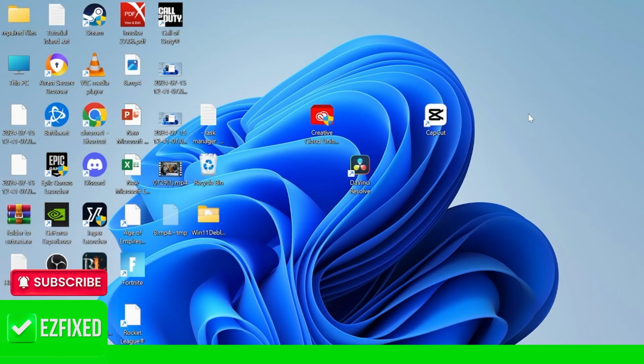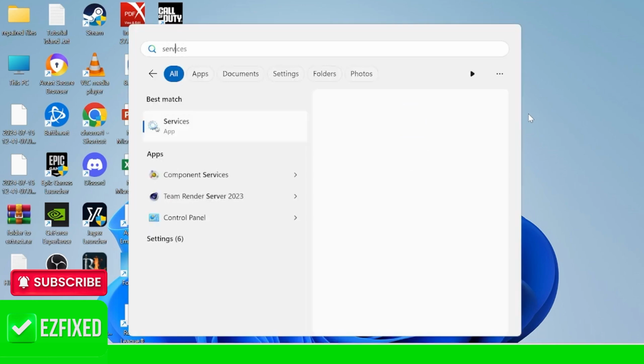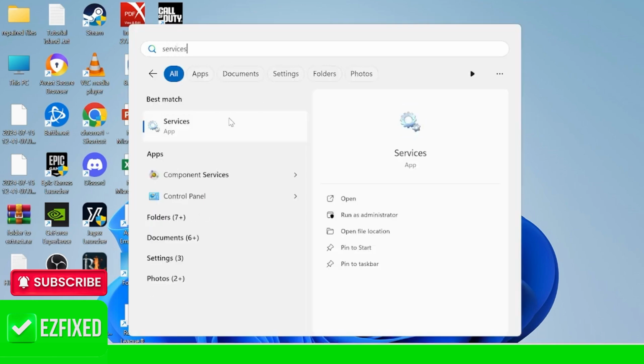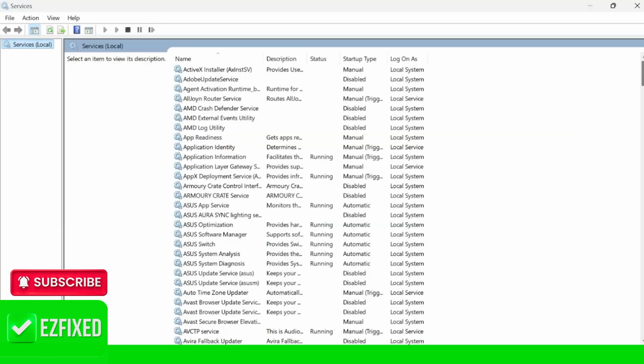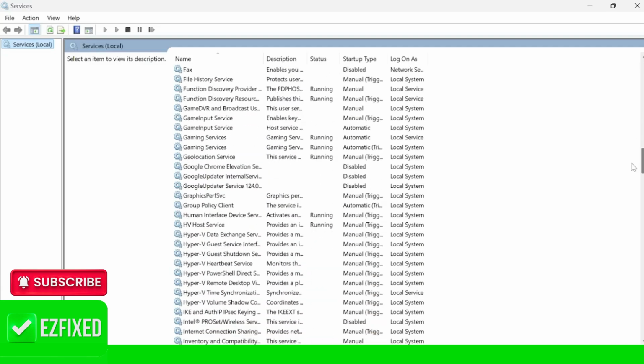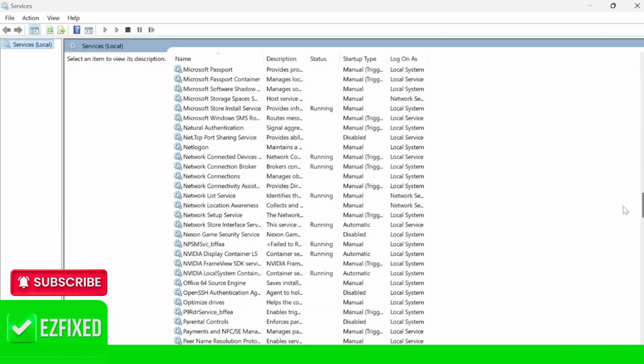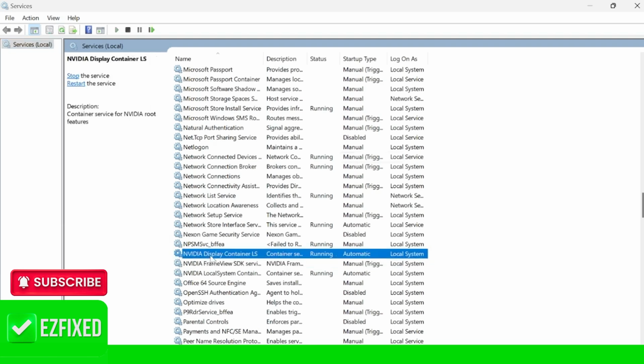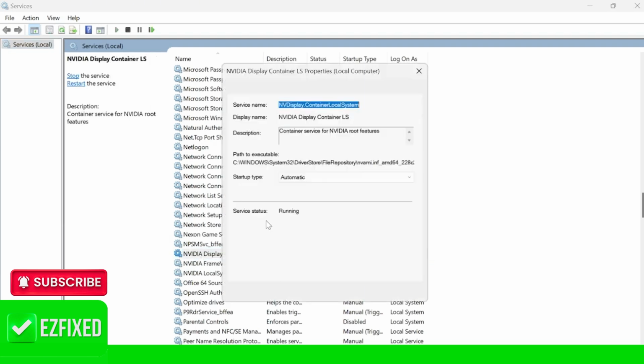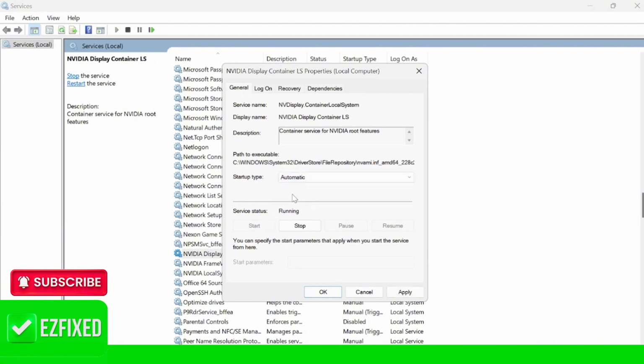And the next thing you're going to do is come back over to the start menu, and this time search for services and then come over to the services app. From here we need to scroll all the way down, and we're looking for a process called NVIDIA Display Container. So once you've found this NVIDIA Display Container here, we're just going to double click this and make sure the service status is set to running, and you also need to make sure the startup type is set to automatic.